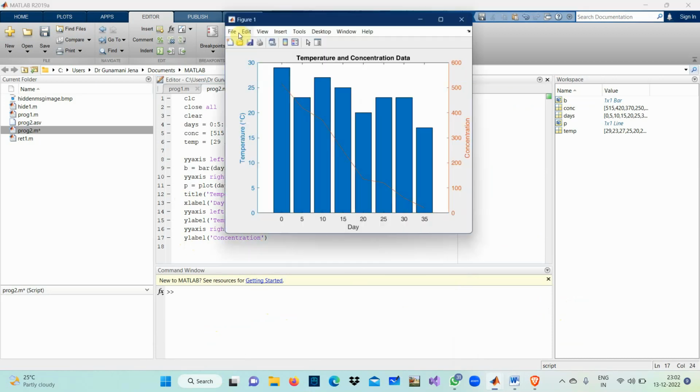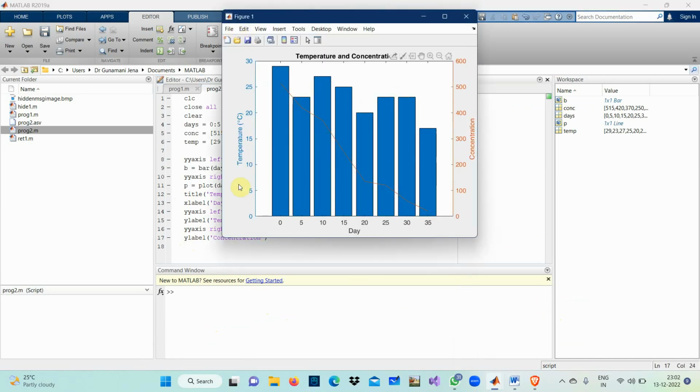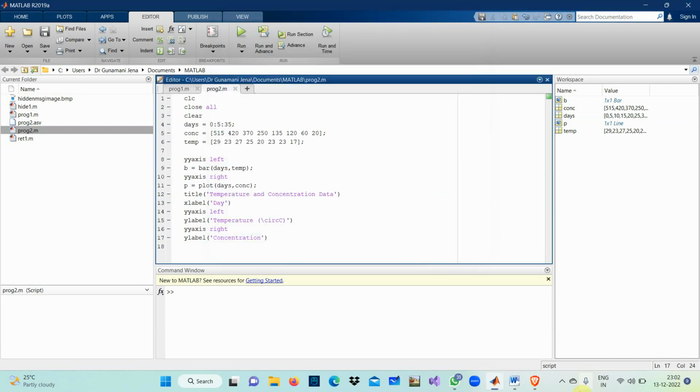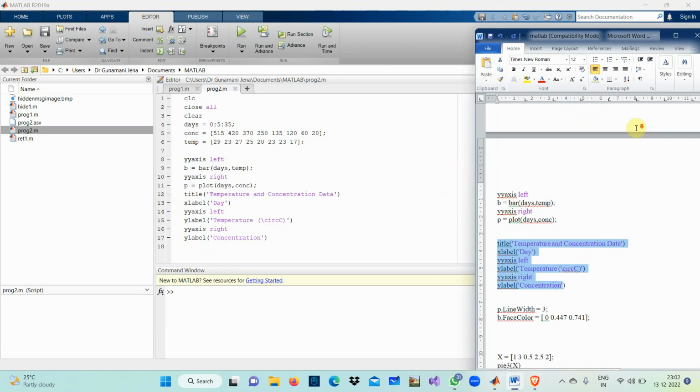And when I run this program, you can clearly see the x-axis is the day, and you see the title it has shown: x-axis day, y-axis temperature here, and y-axis the concentration here. Everything you can neatly see, right? So this is how you can go for the various plots.